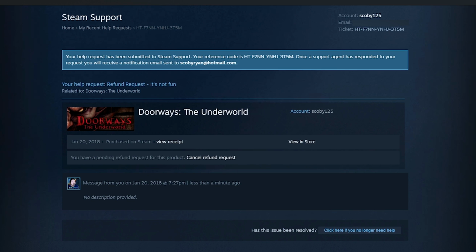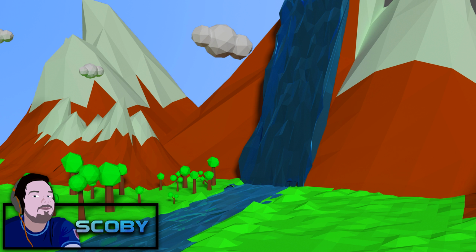Now, requests can take a couple of days to go through. You'll get a ticket number on the top right along with your email. And you should get an email about this too. And it should take a couple of days before the money is refunded back into your Steam account. But it shouldn't take too long. Anyway, guys, it's as simple as that to ask for a refund on Steam.